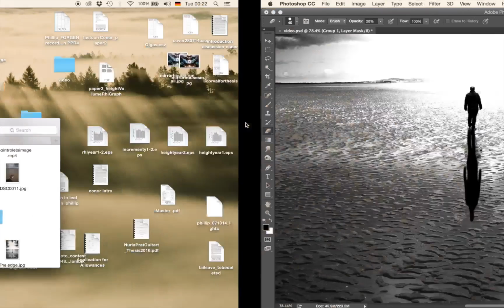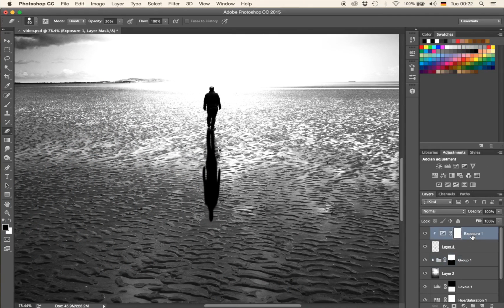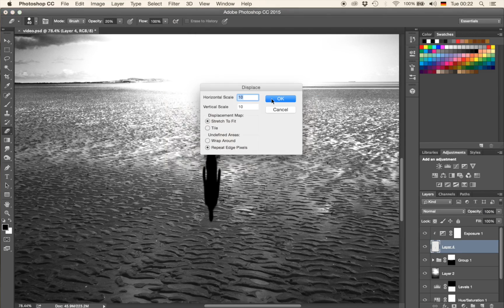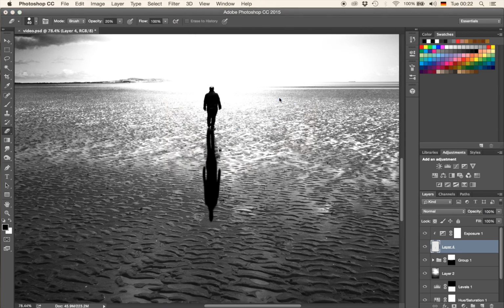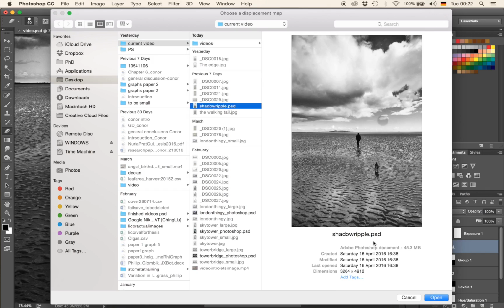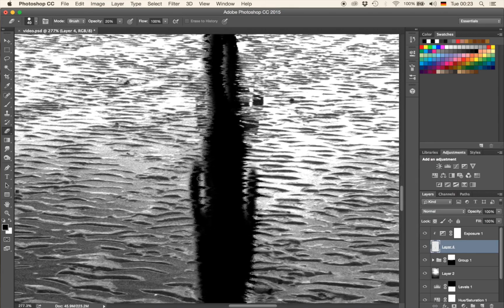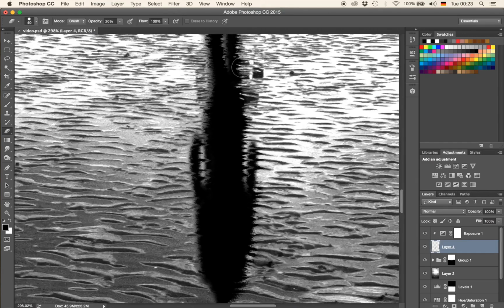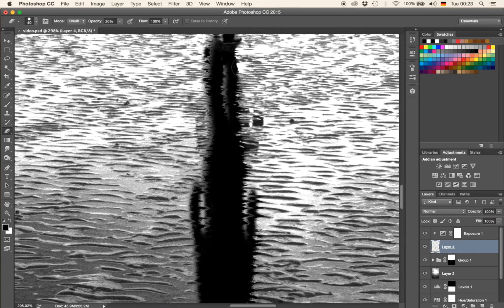All right. So once you have that PSD file somewhere on your computer, you want to select the layer with your shadow on, and then go to Filter, Distort, and Displace. If it's 10/10, it's fine, just hit OK. And it's going to ask you for a PSD file. So you find the PSD file you have just saved. In my case, it's a shadow ripple thing. You hit Open, and it will try to make that shadow fit onto the ground pattern, basically. So it still doesn't look too good, no problem at all.